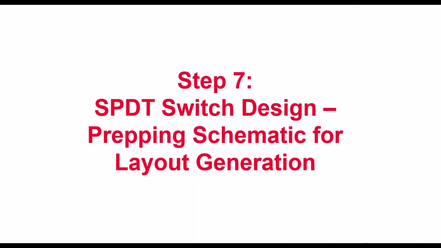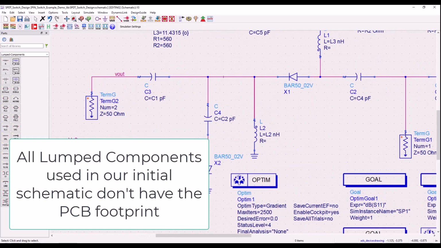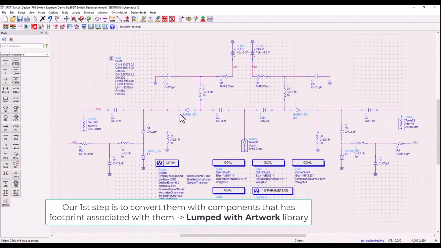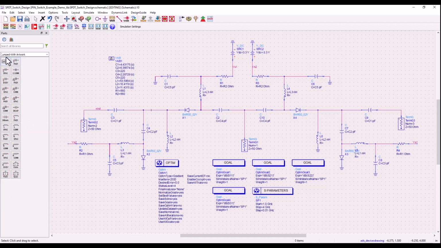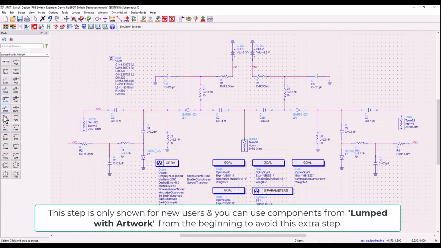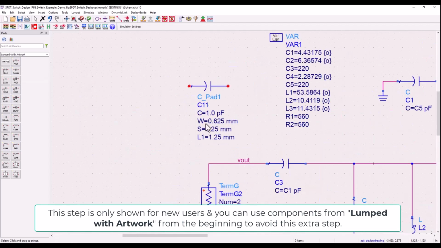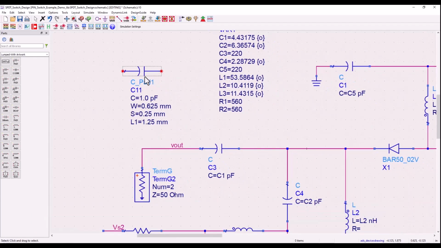In this section, we will talk about prepping a schematic for layout generation. So far, whatever we have done is only keeping the schematic view in mind, and none of these components really have a PCB footprint, so we can't generate the PCB layout from this schematic. Now, there is a library in ADS called Lumped with Artwork, which contains components that have the footprint information. One of the components that I like to use is suffixed with pad. It is C_pad, L_pad, depending upon what component you are using. It has an electrical parameter as well as a physical footprint parameter that we can use.